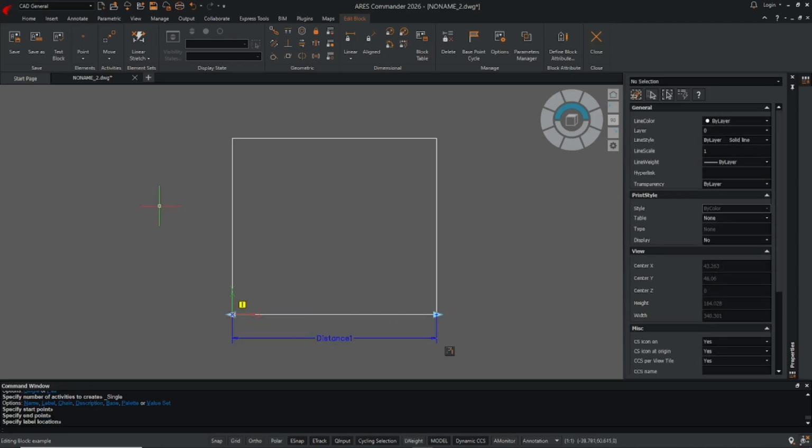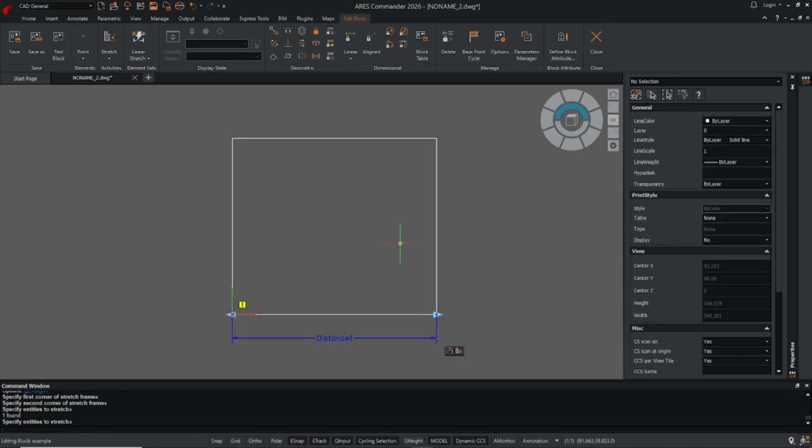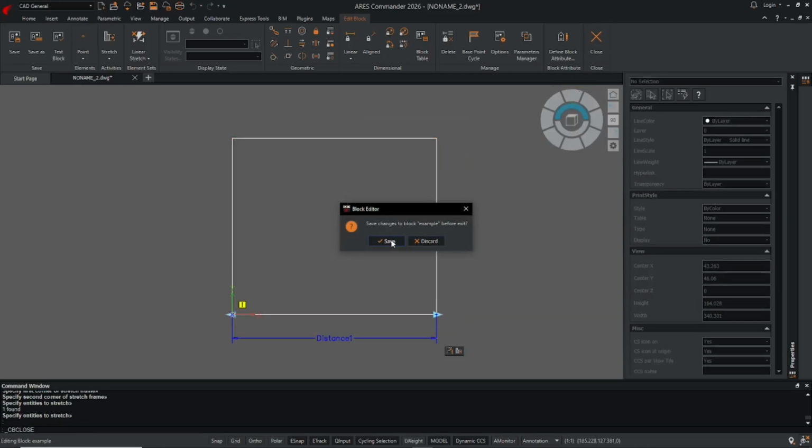You can add the action in here, choose the stretch and then select the elements. Next you can select the stretch objects. I will click from this point to here and select the rectangle object. Press enter to apply and you can click close, click save.